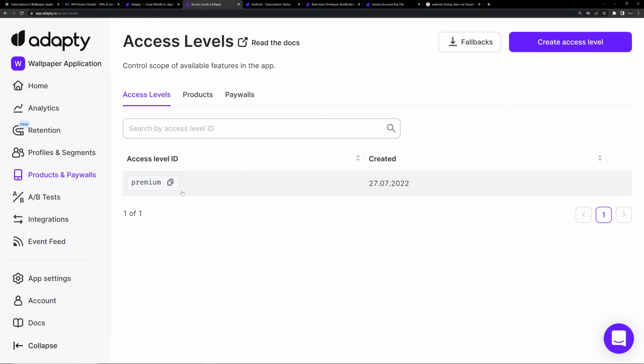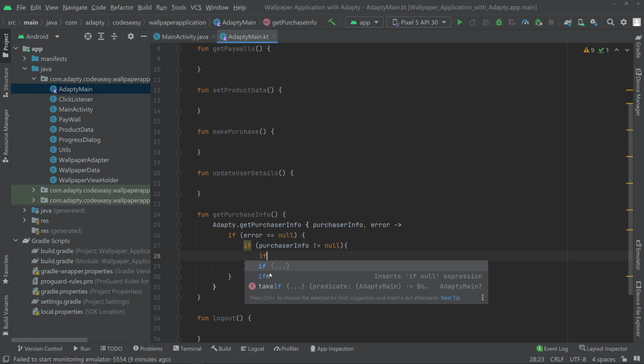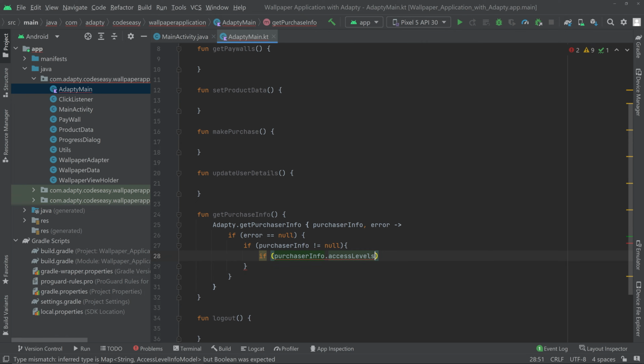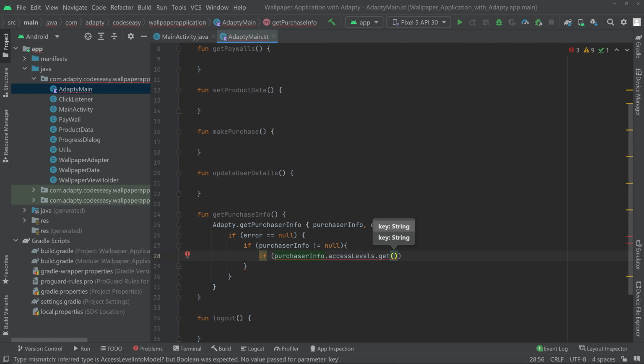Okay. For that, go to the app and type an if condition. Now you have to check purchaser info dot access level. Now you will get the access level inside this dot get, and you have to specify the key. Now the key is premium. Then we have to check whether it is active or not. Is active. Now you have to check whether this is equal to true. That's all.